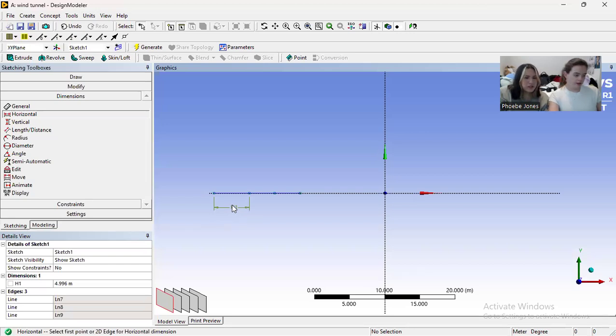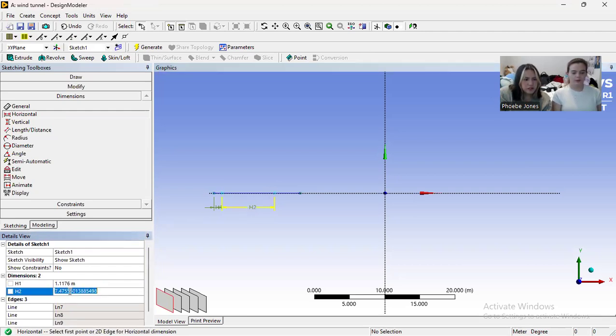And then the length of the first one, we're going to do 1.1176. And this is all going to be in meters. And then we're going to take our second line, 1.2192. All right. And then we're going to dimension our third line. We're going to make it 1.5748. And these are going to be the 3 sections of our wind tunnel.